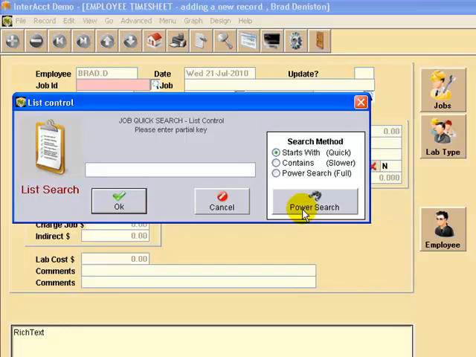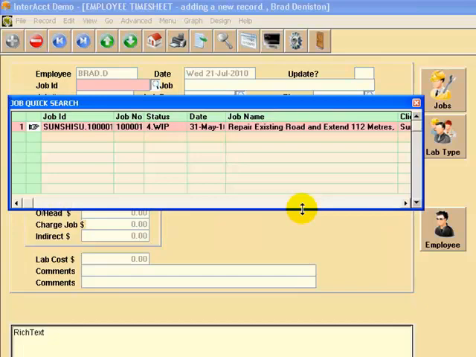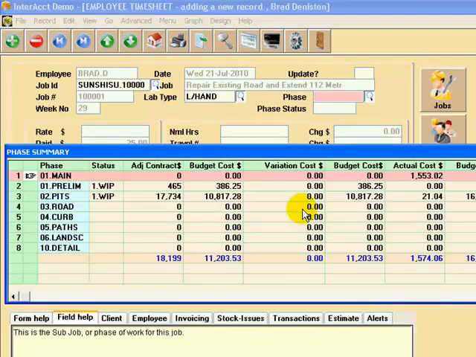So if you can't remember a job number but you remember the customer name, such as Sunshine might be SUN, that'll start the search. Just press enter and it brings up a list of that particular client's jobs. In this case there's only one, so I'll select that. You can see it's job number 1 anyway.